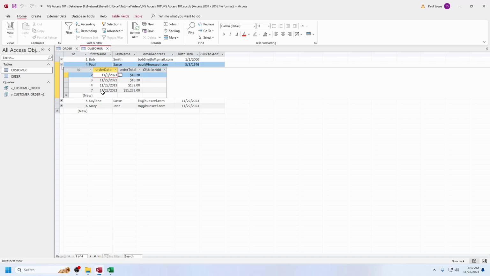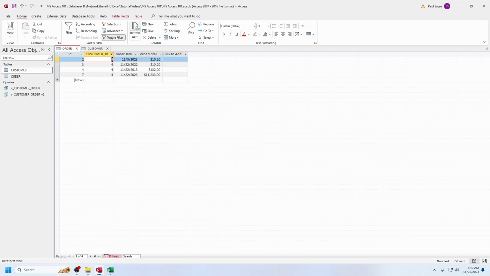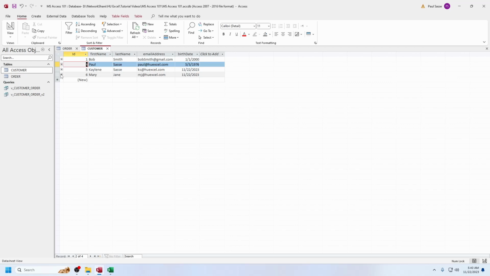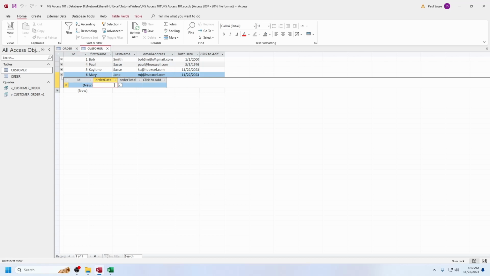So now if I want to create a new order for me, for Paul Sassy, I can just go in here and enter my new order. And now that new order has been created. So now if I go to the orders table and refresh, we do have to refresh. There's that new order, number 9. It's related to Paul Sassy. So even without building any forms, you have a fairly functional database here now that you could use to capture orders. So you find your customer, you go in here, you enter in your order date and your order total, and there you go. You've created an order for Mary Jane.